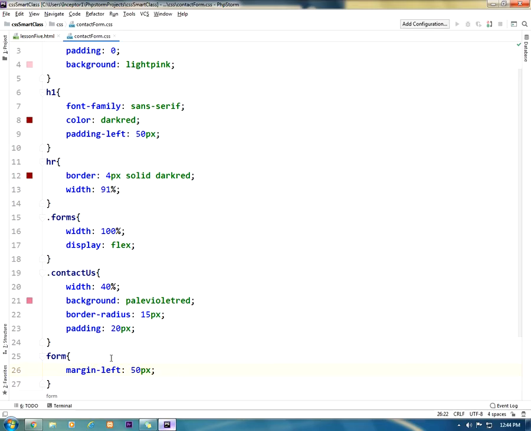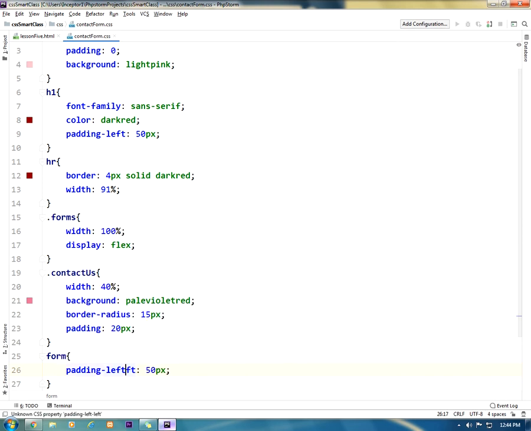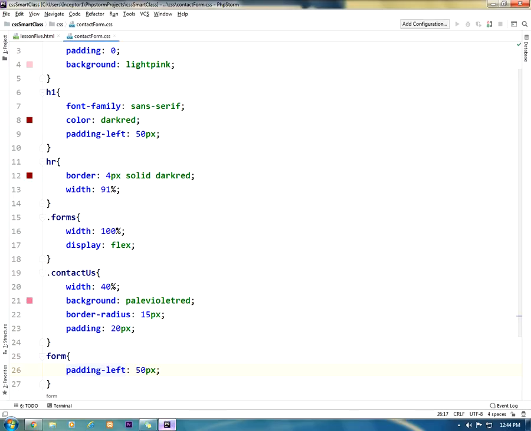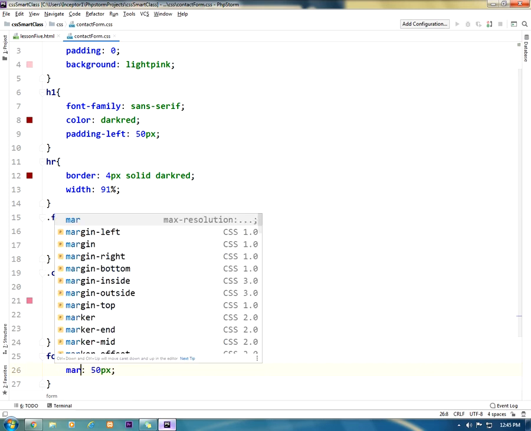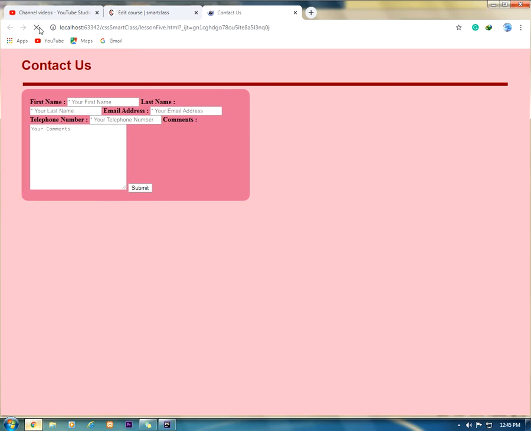You can still use padding left, it's fine. Our padding left would still work, but to move the form from the edge, we'll have to use the margin left 50 pixel. So that's it.